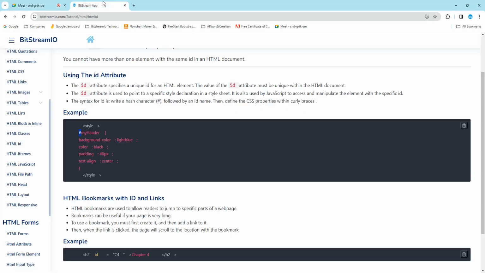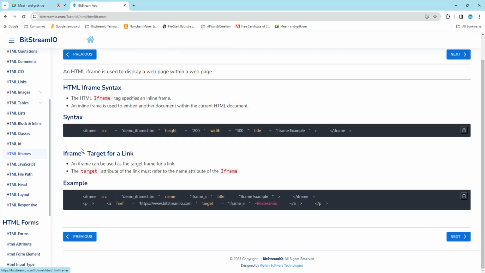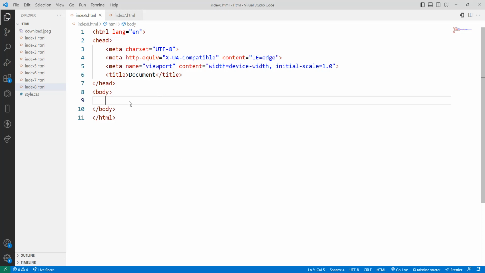So next is what? iframe. What is the iframe? So iframe is one tag that specifies the inline frame. The main concept of the iframe is to display a website within a website. Okay, so how to do this one? So here h2, welcome to iframe example. Save it.